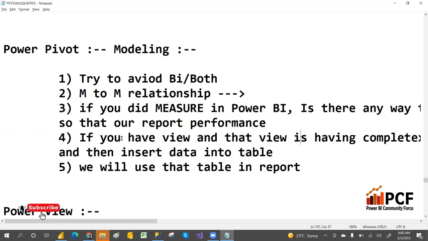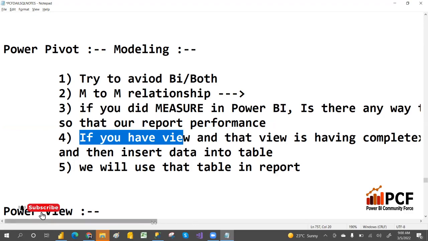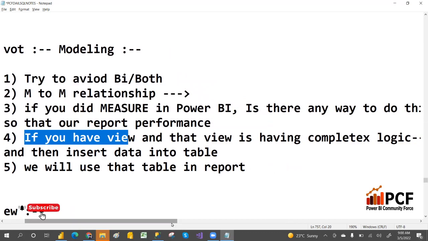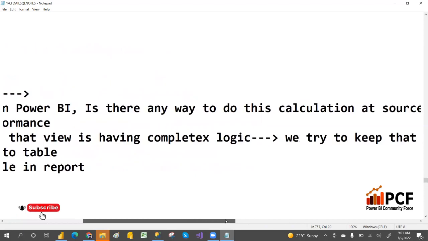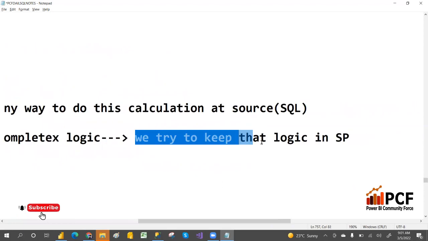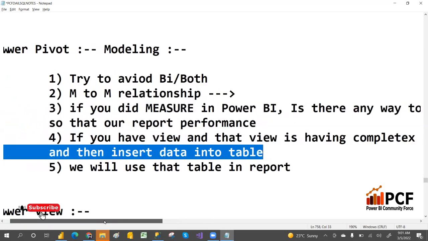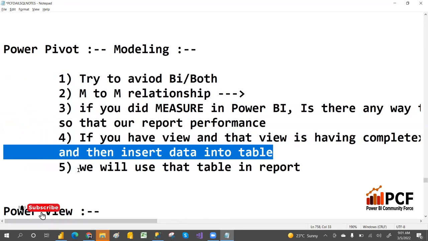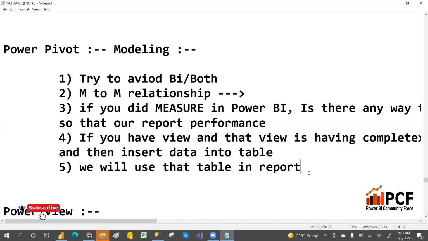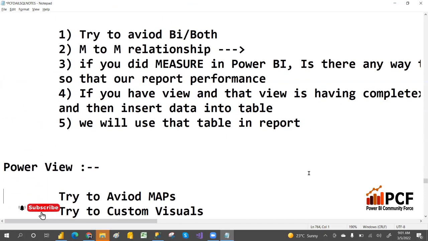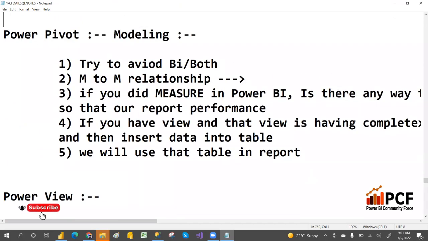If you are using a SQL view as a source, and it has very complex logic, like multiple table joins, three or more than four tables, and it takes almost 1 to 2 minutes to execute that view, then it is better to create a stored procedure. Keep that logic in the stored procedure and load the data into a table. If we use the table, then the report performance will increase. This is one way. These are the ways we can improve performance on the modeling side.